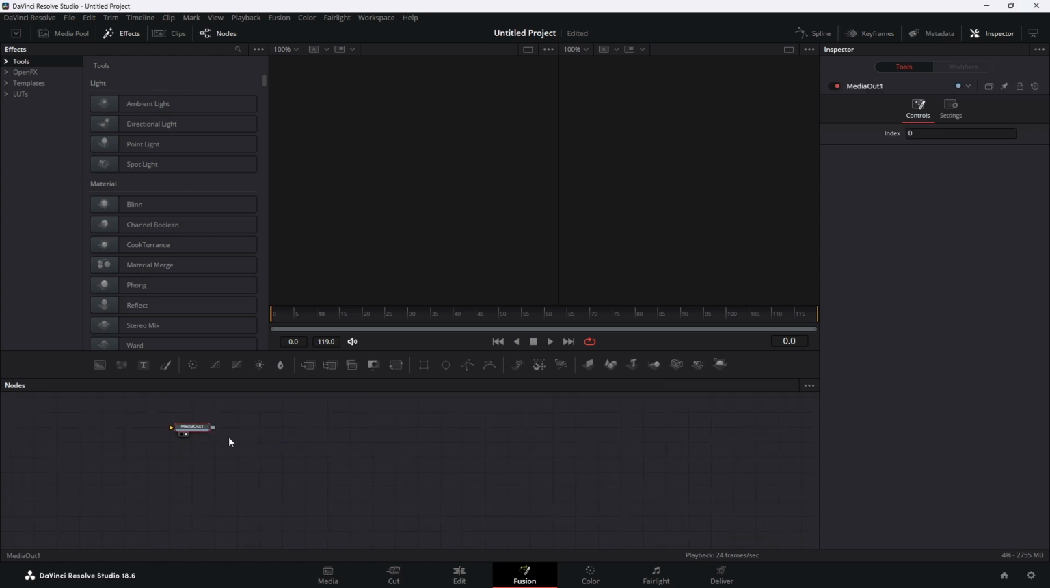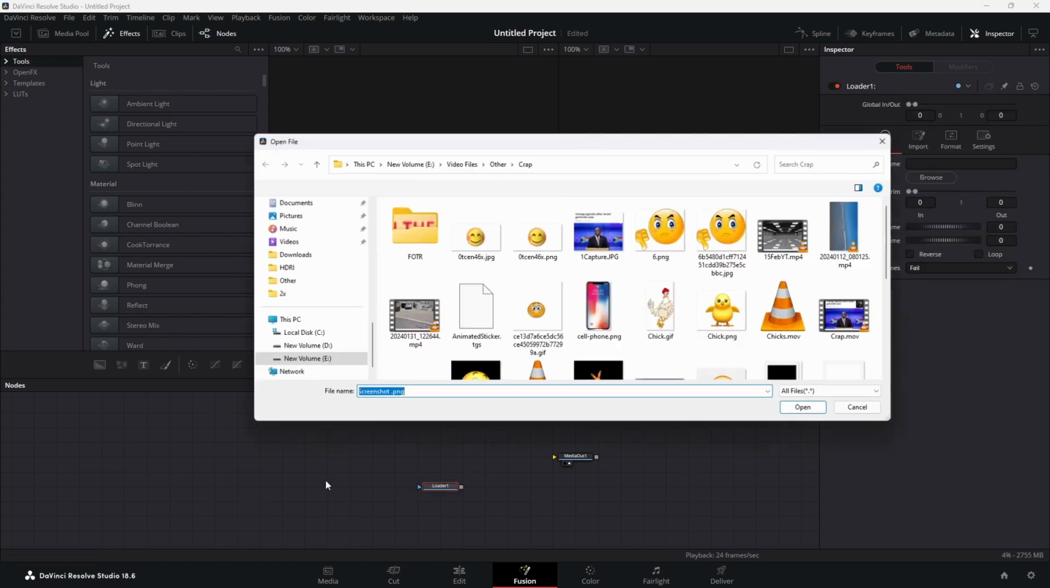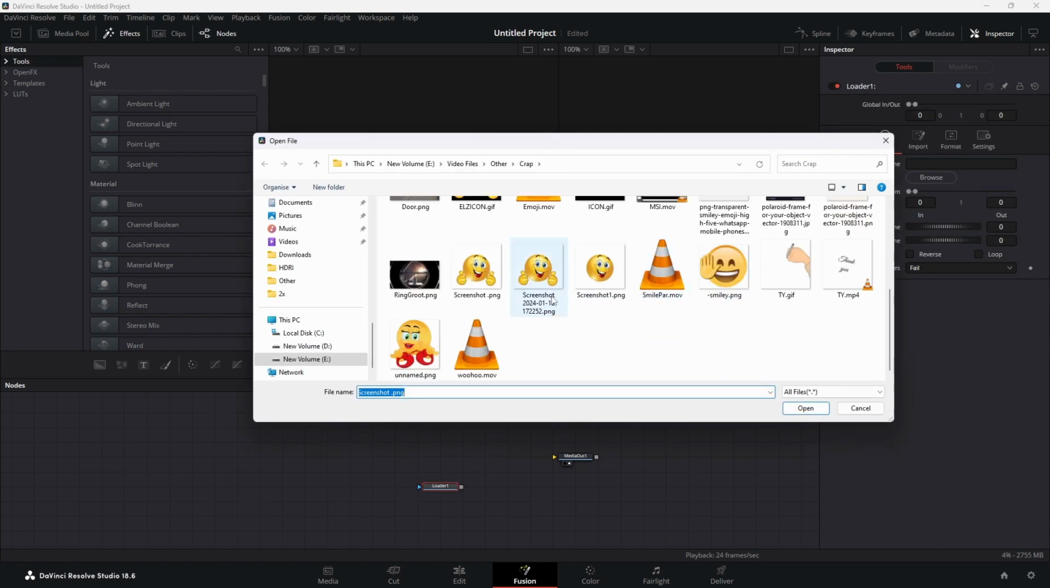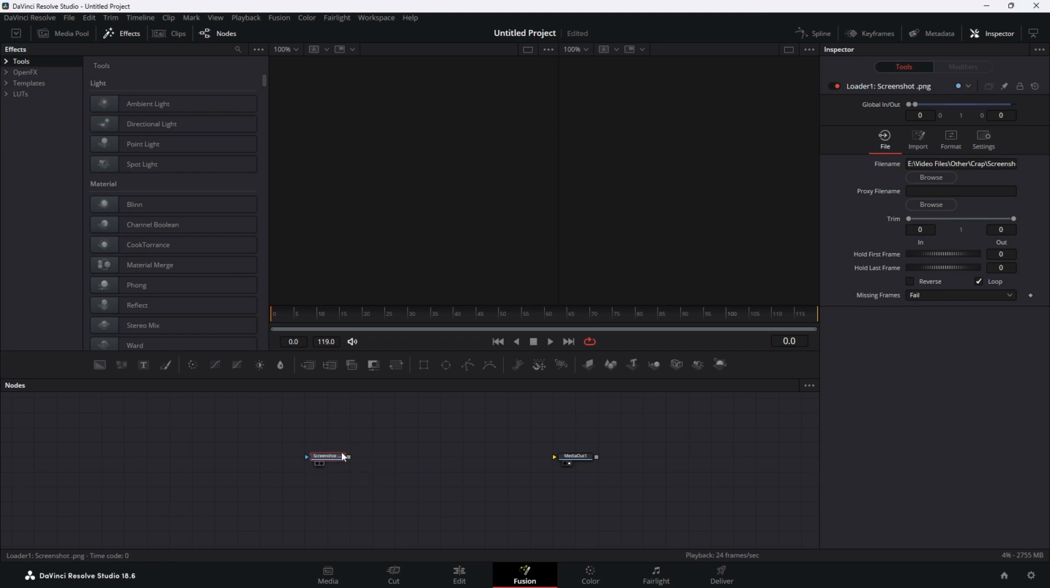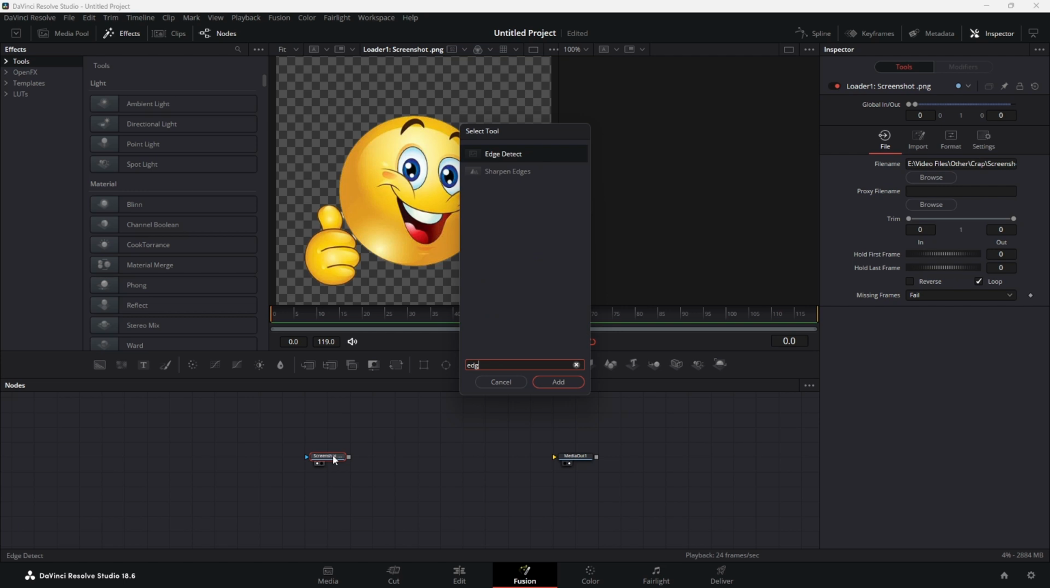First thing we want to do is hit Shift and Spacebar and grab a loader. I'll explain to you just now why we're using the loader. Go and find your icon or your PNG or whatever you want to use. Add it in. Once you've done that, again hit Shift and Spacebar and let's add in an edge detect.